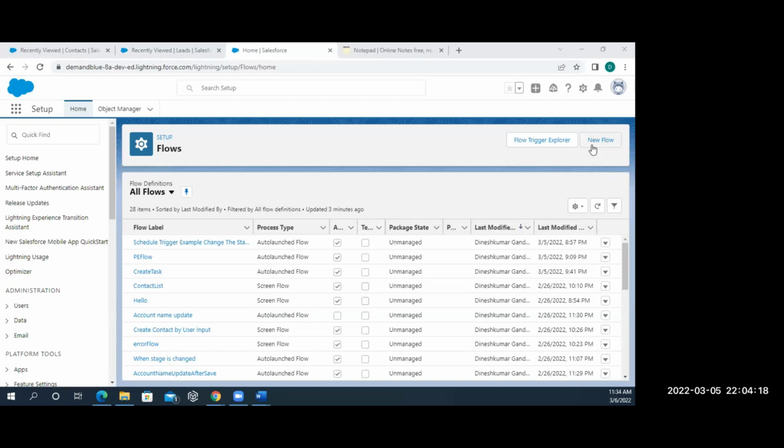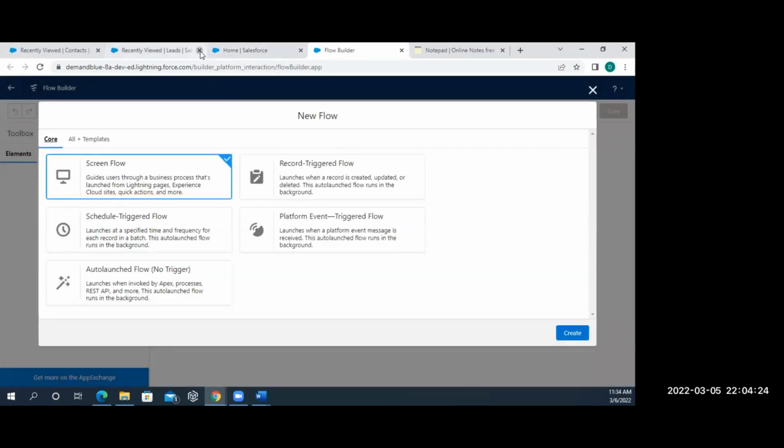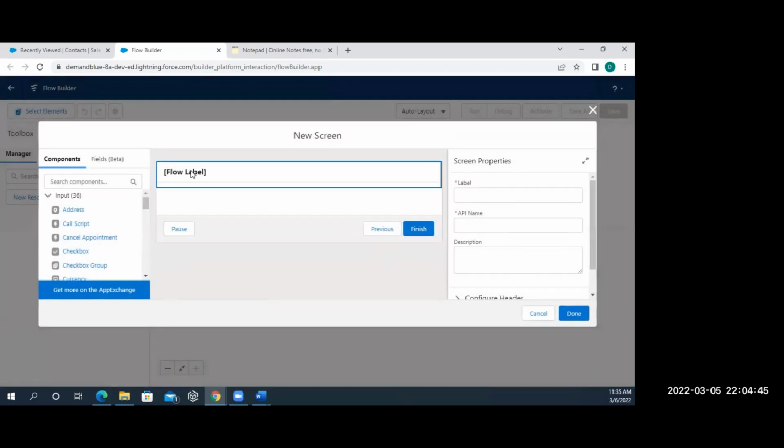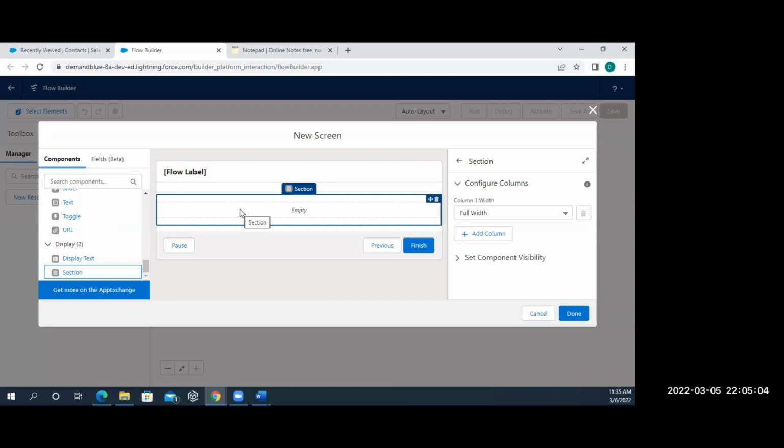For that, I like to take a new flow. For the time being, I'll go with a simple screen flow. I have a screen. In the screen, you can do what you want, but just for a moment I'll add this section. This section will help us design the flow in a proper UI, like basic form designing. I'll add another column also, so I have two columns here, one here and another one here.